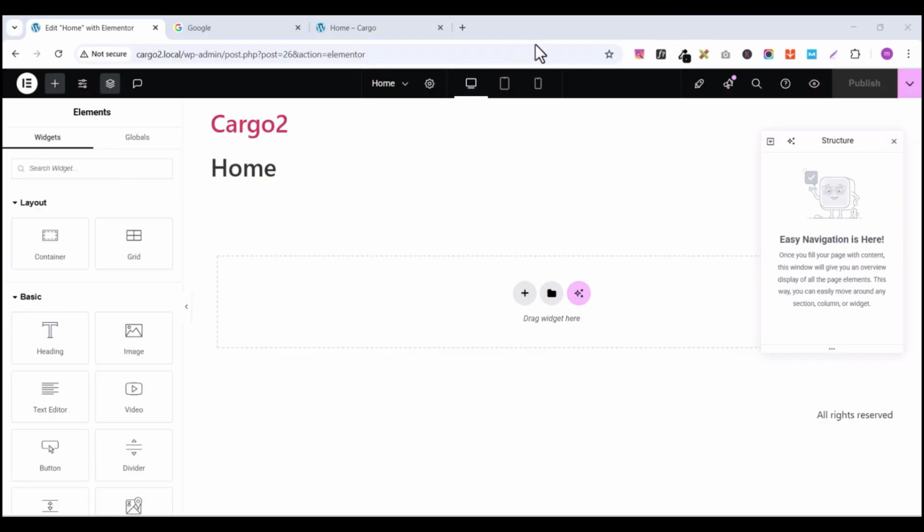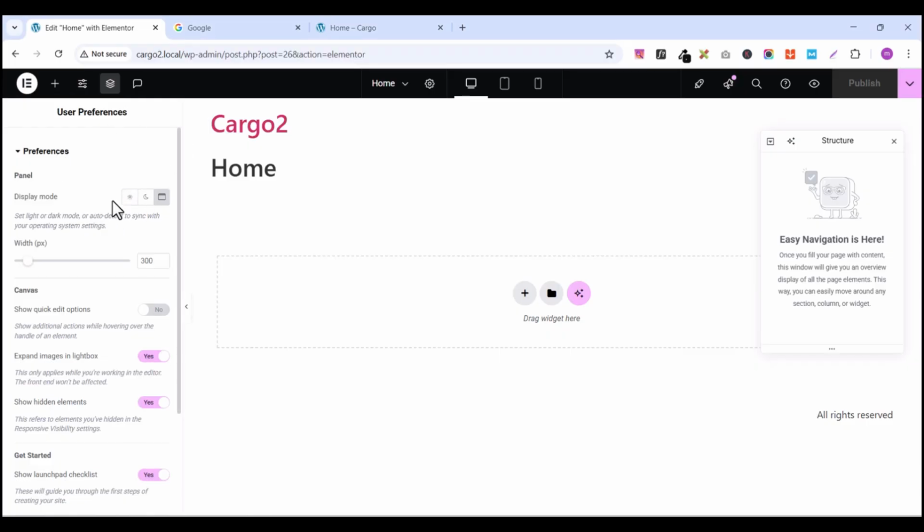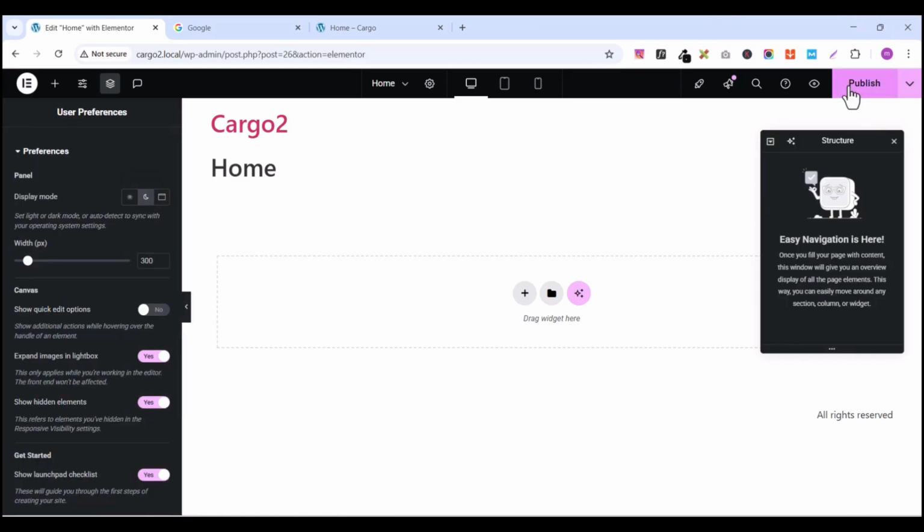I am in my working environment and I want to do something small here. So what I want to do here, I want to click on this one and go to user preference here. Then I will click on the dark mode. I want the dark mode. Okay, this is the lighter mode. So I want a dark mode. So I'll click on the dark mode and go to publish.